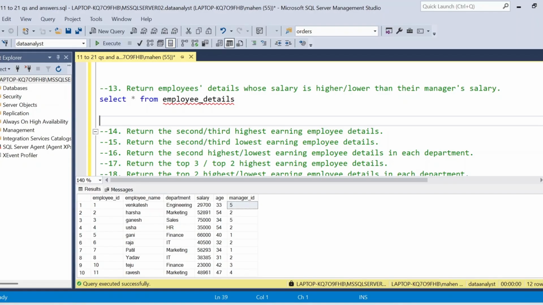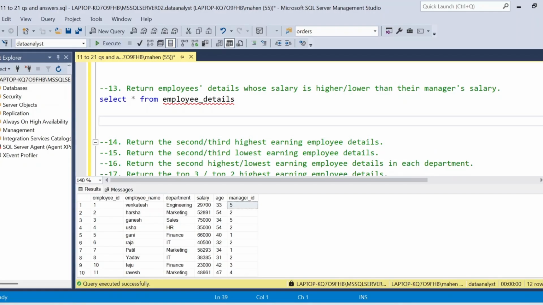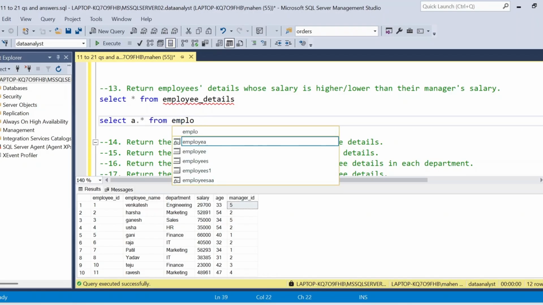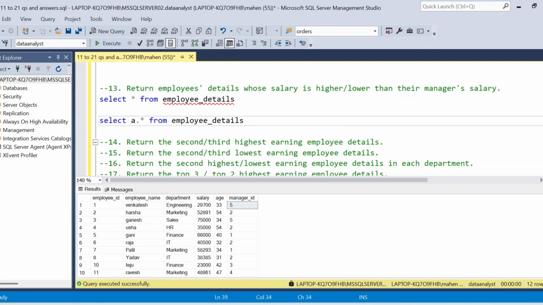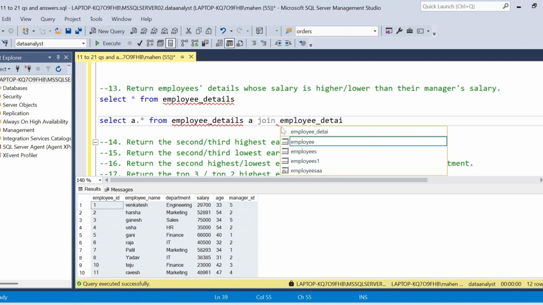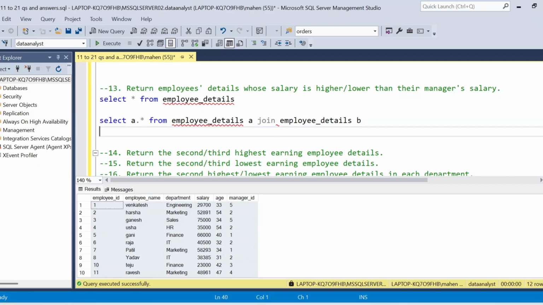Okay. Let's see how we can do that. Now select, I'm just considering A dot star from the employee details table. I'm considering A join. Because we are going to use the same table twice, I'm mentioning different aliases. Even if you are using a single table, you mention different aliases. Join the same table, but this time I'm going to mention B. Okay. Now, even if you want to return all columns, let's see how we can, B dot star. Okay.